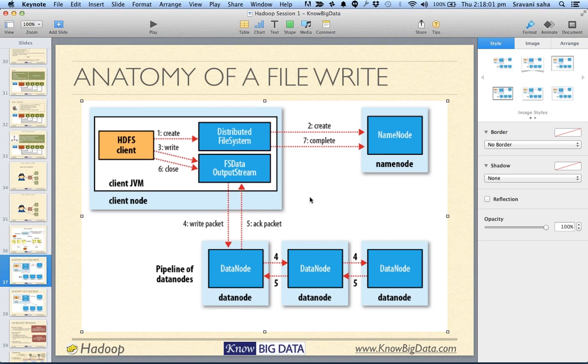Yes. Name node will, okay, let me go through the questions. I think I've covered it. Does it update name node after all? Yes. Okay. All right.